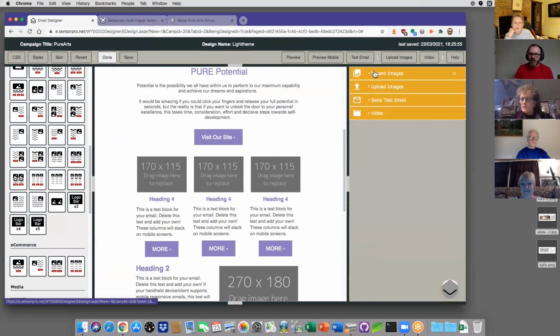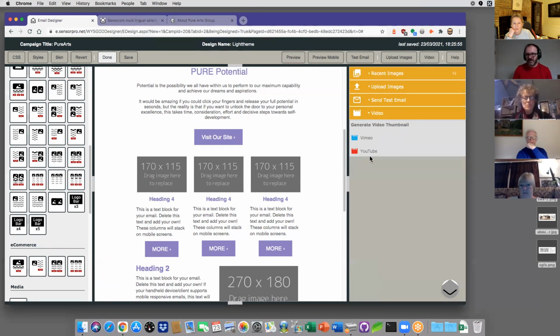Okay, and then the last one is a video section. So if you have content on YouTube or Vimeo and you want to include that content in your email, you can click on one of these icons. Let's say your content's on YouTube. You can click on the little clapperboard icon here beside YouTube.